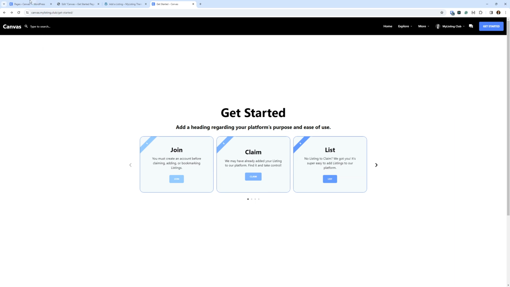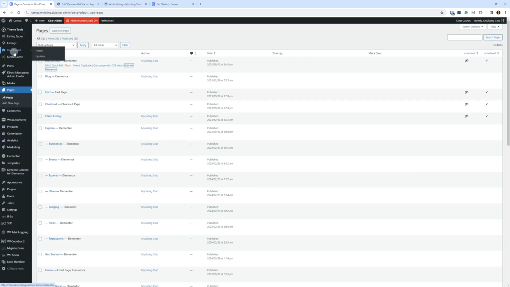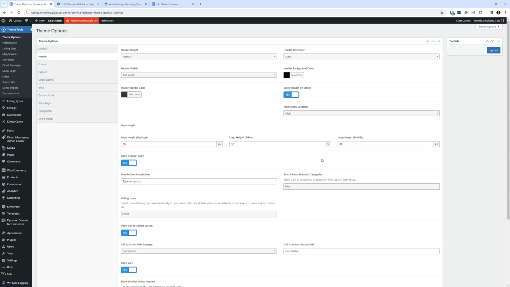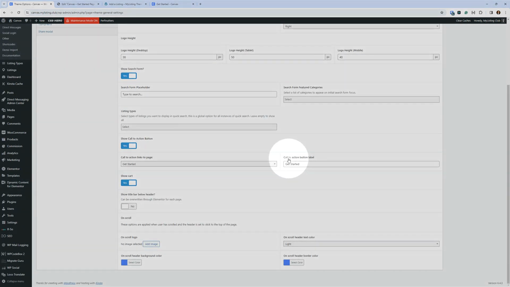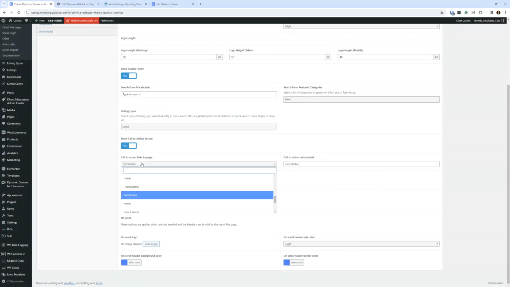And to do that, you just jump into the WordPress dashboard, Theme Tools, Theme Options, and we're going to scroll down here and we're going to change the Call to Action button label. You're just changing the text on the button, and then you're pointing it to the new page, which in this case is Get Started. So change it from Add Listing to Get Started, or whatever your educational page starting point is called. That's it.